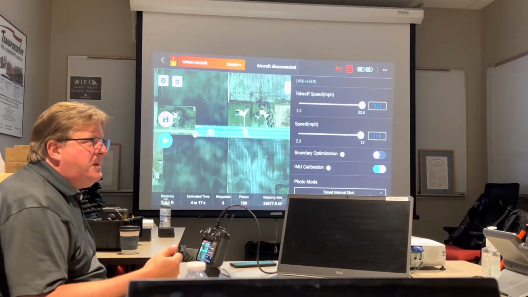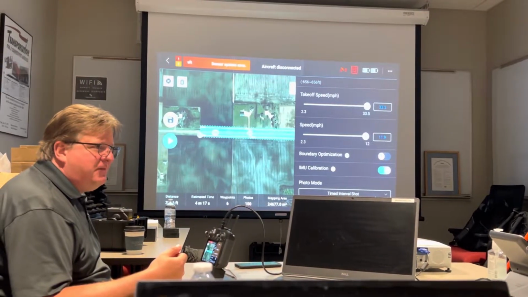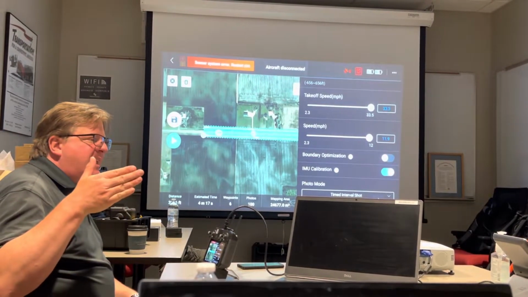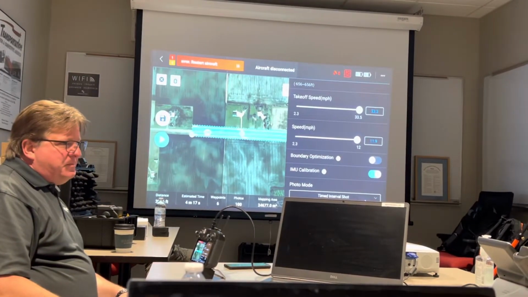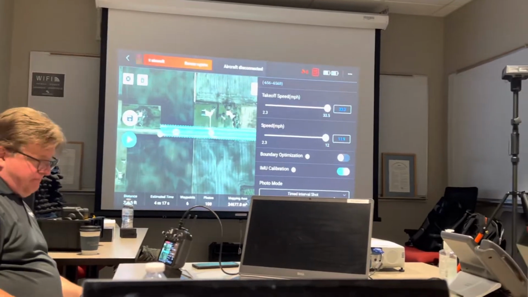Okay. The obstacle avoidance should be just basically object detection. Consumer drones will go around objects. This one won't. So you have to manually move it up.